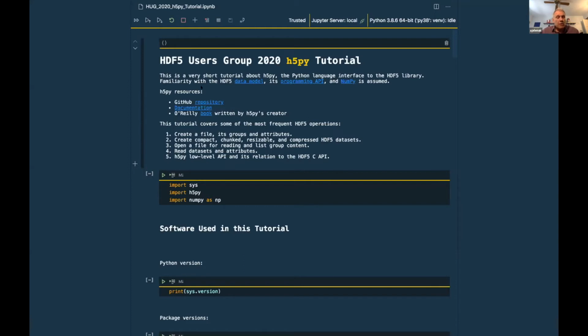Some of the resources: there is obviously the GitHub repository for h5py, and its documentation is hosted on the Read the Docs website. And the creator of h5py, Andrew Collette, wrote a book. It's now 7 years, I think, since being published, but it's still very useful, especially for those who are just coming into h5py and maybe HDF5. So it's still worth reading.